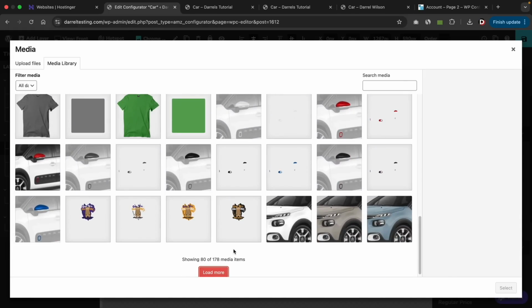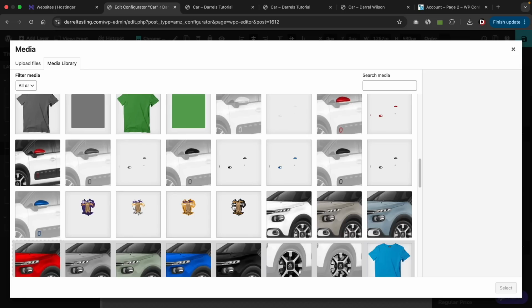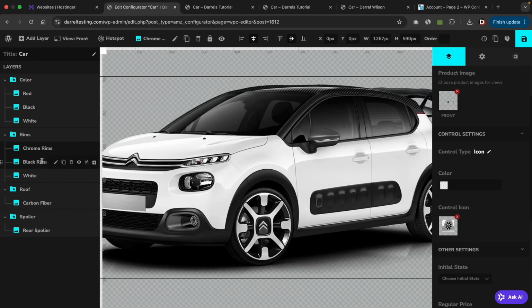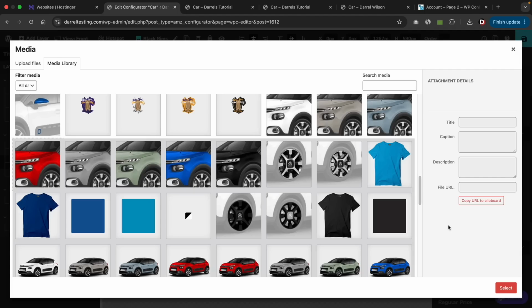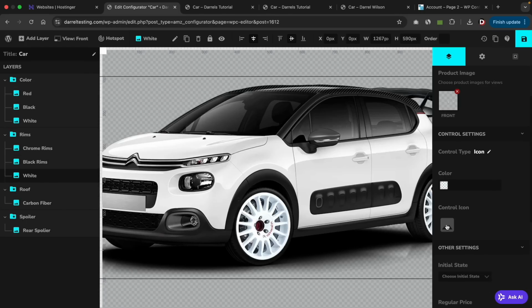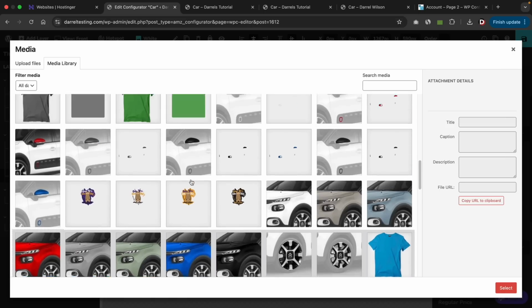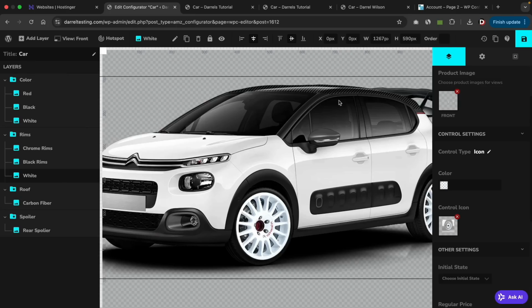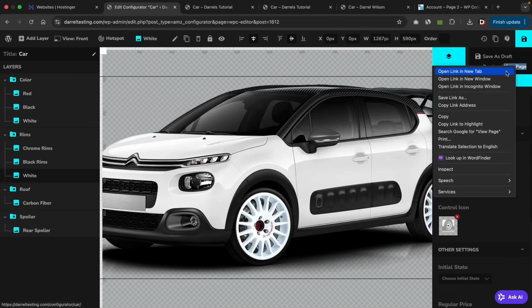So let's go ahead and take a look at what we got right here. Let me just walk you through this. And this is the chrome one, right? So I think I did make a mistake for the black one. The control icon, we're now gonna select the black one, right? And then for the white one under the control icon, we're gonna pick the white rims. All right, the white rims, and click on select. Now let's go ahead and update this and let's take a look at our page again.